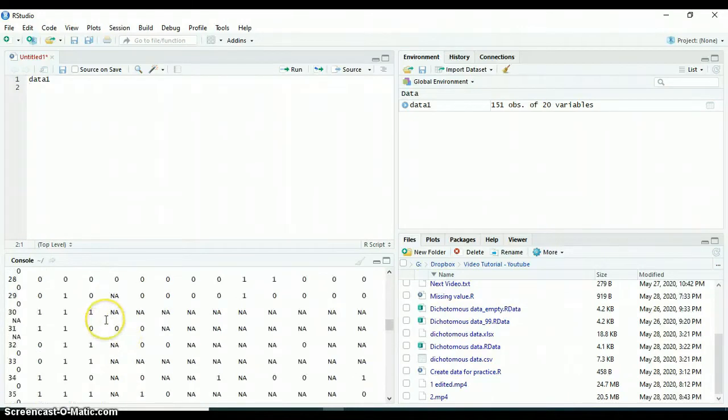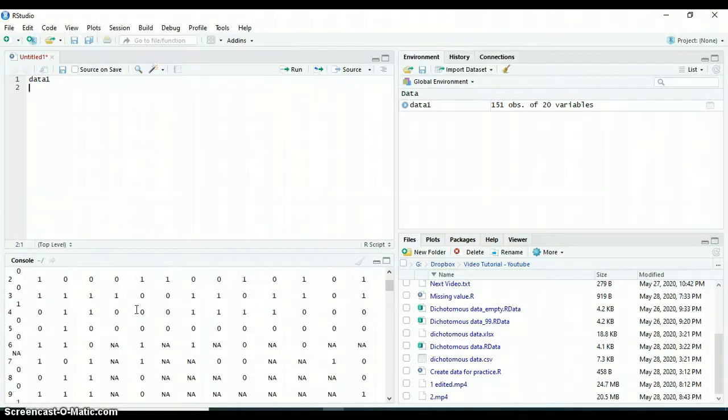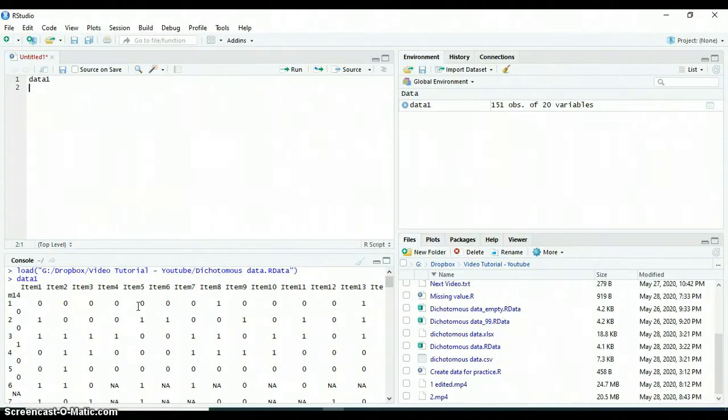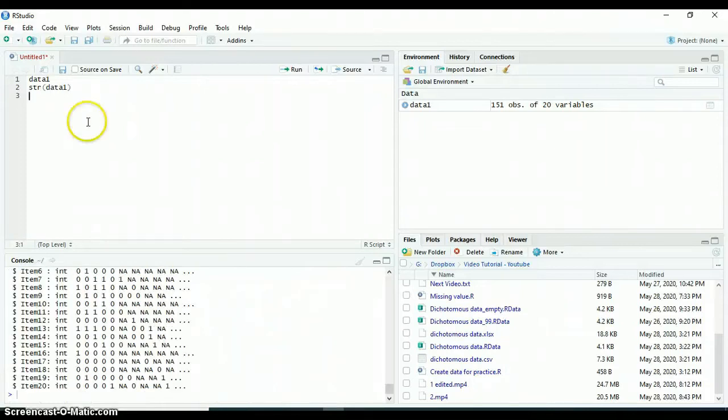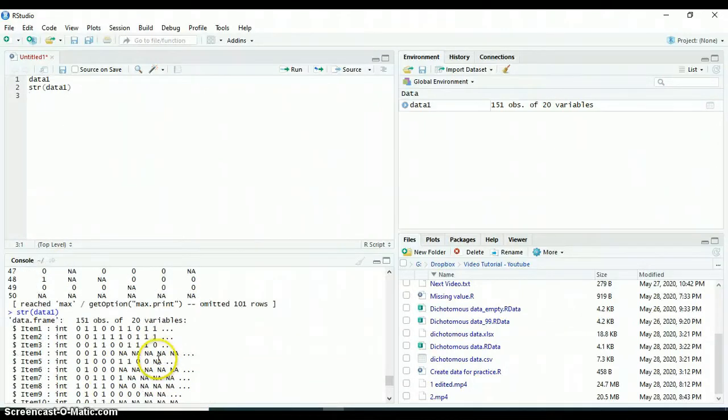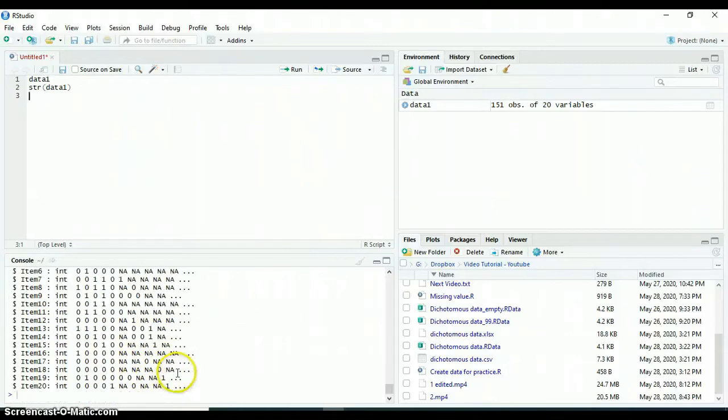It's a bad data set. There are a lot of NAs in it. So let me check. See, there are many NAs in my data set. So it will be interesting.